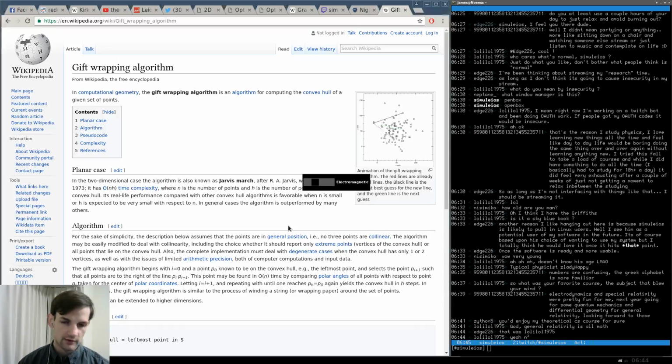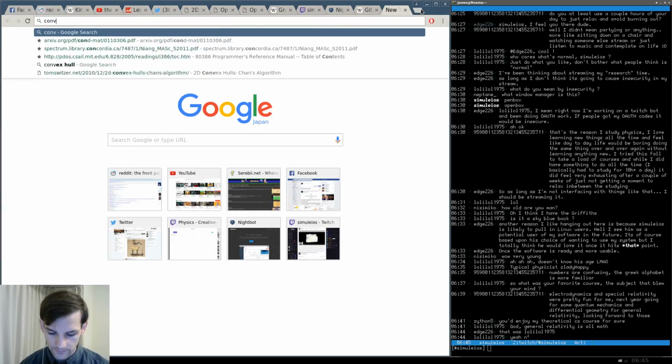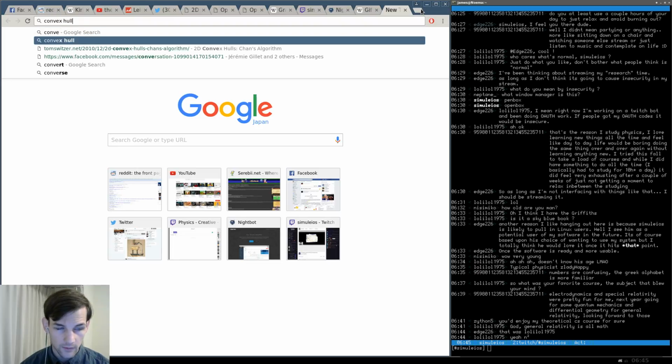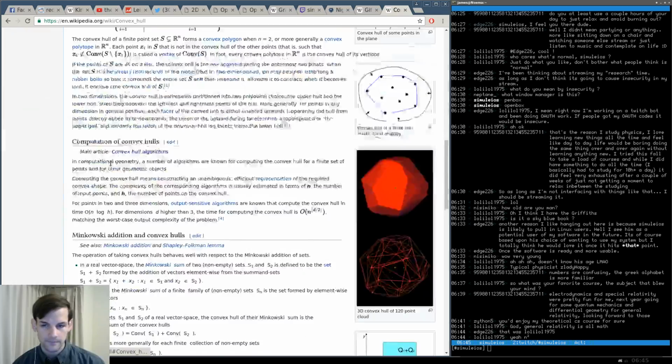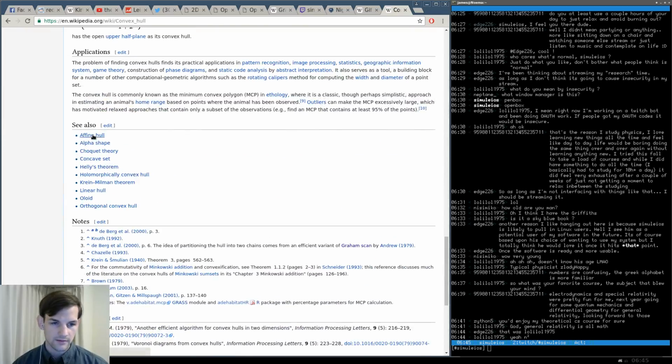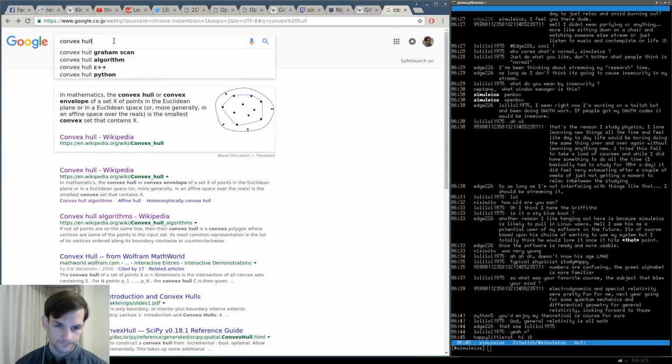So this is going to be the idea. Let me go ahead and go to the gift wrapping algorithm here. But let me just search for convex hull. Yeah, this will do it. If you go to convex hull on Wikipedia, let's scroll down here, and let's go to, I want algorithm.